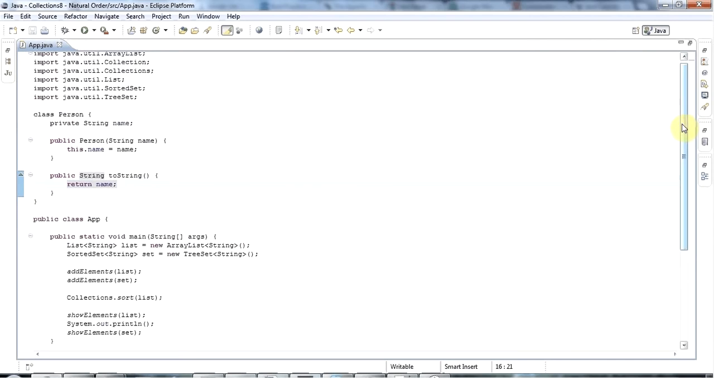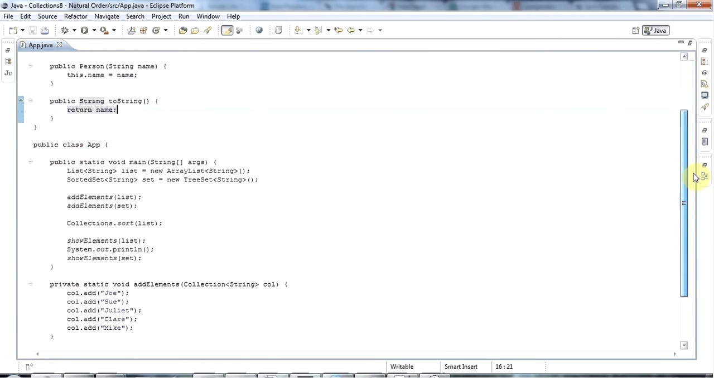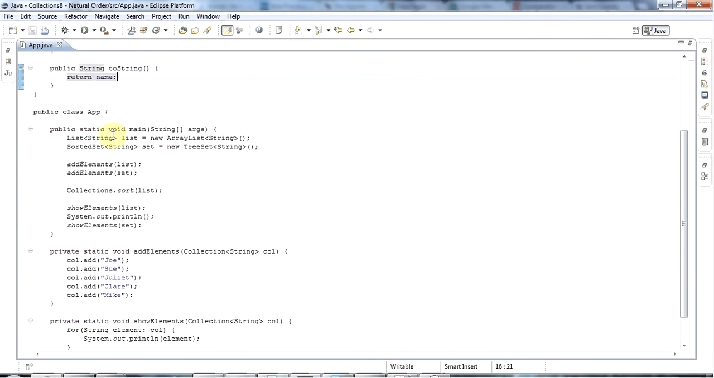Now let's make some changes to put person objects in these collections instead of strings. So I'll type person there, and person needs to go here, here and here, and also here. So the collection is also parameterized on the type of thing that's in it. And when I do the add, I need to say new person and pass the name to the constructor.